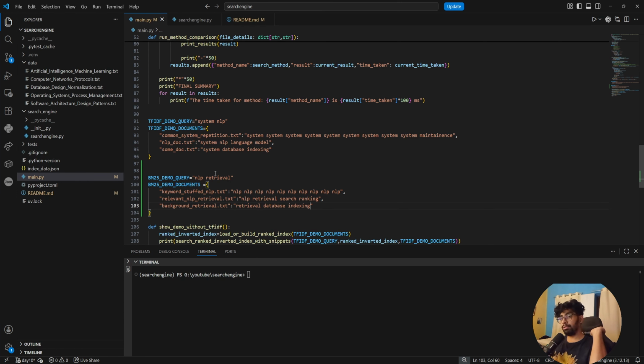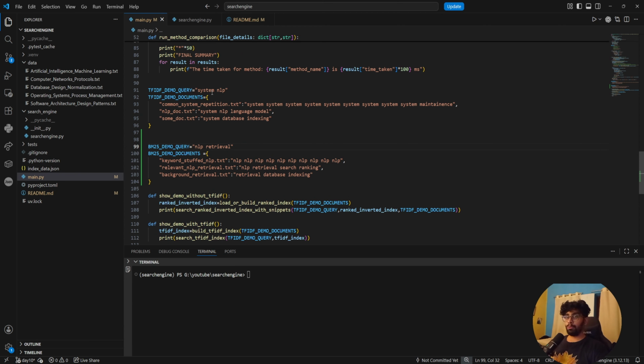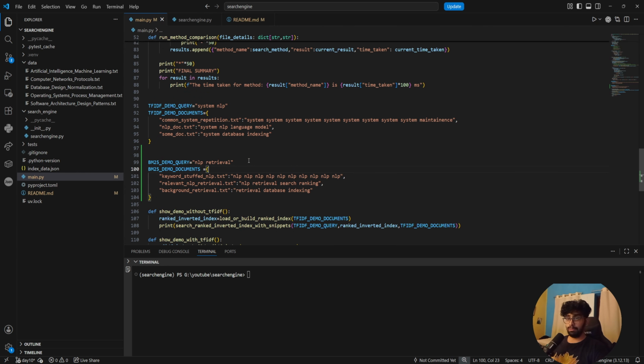The expected result with TF-IDF is that it will simply return the first file which is here. In the previous example, with system and NLP, it was different because NLP is a very rare term and system is a very common term. But here, retrieval and NLP have almost the same rarity, so you might want to give them the same amount of weight. If I'm searching for NLP retrieval, I should get the document which has NLP retrieval, and not one that is just stuffed with NLP.